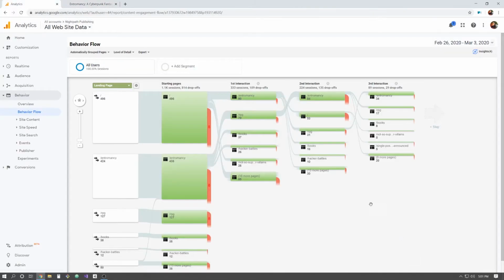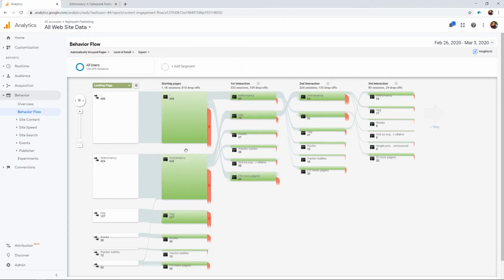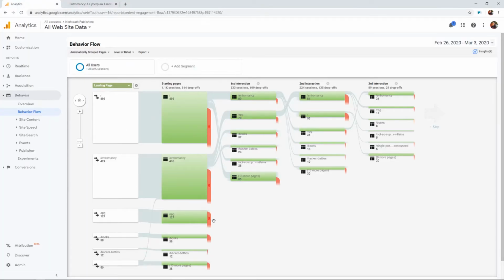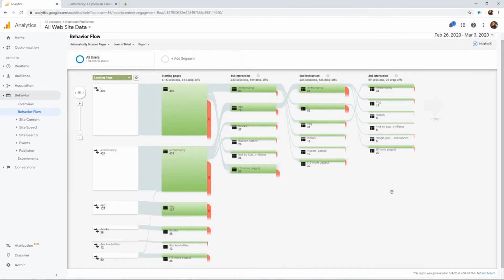Now, others came to the website through this Entromancy page that we're already looking at. And several of them went to the RPG page. Others went to the books page. Others went to other pages, and so on and so forth. So I get an idea.